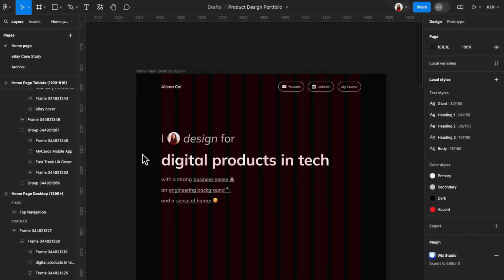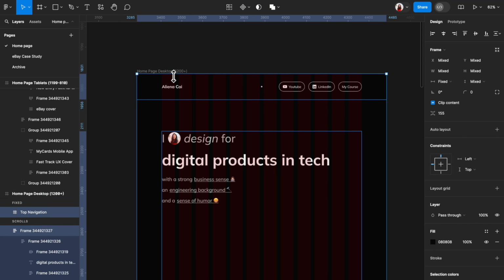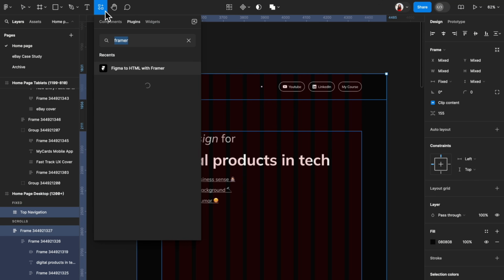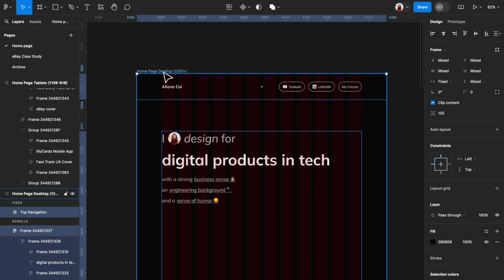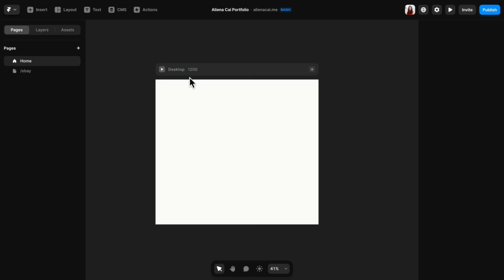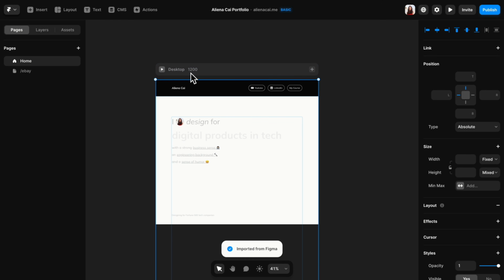Now for the fun part. Open your Figma file, select the desktop frame, and hit Enter. This selects everything within the frame, rather than the entire frame itself. Click the plugin button next to text, search for Framer, and run the Figma to HTML with Framer plugin. Once it's done, go back to Framer, select the desktop frame in Framer, and hit Command-V or Control-V to paste the designs. The plugin pastes everything, and we just need a few adjustments.